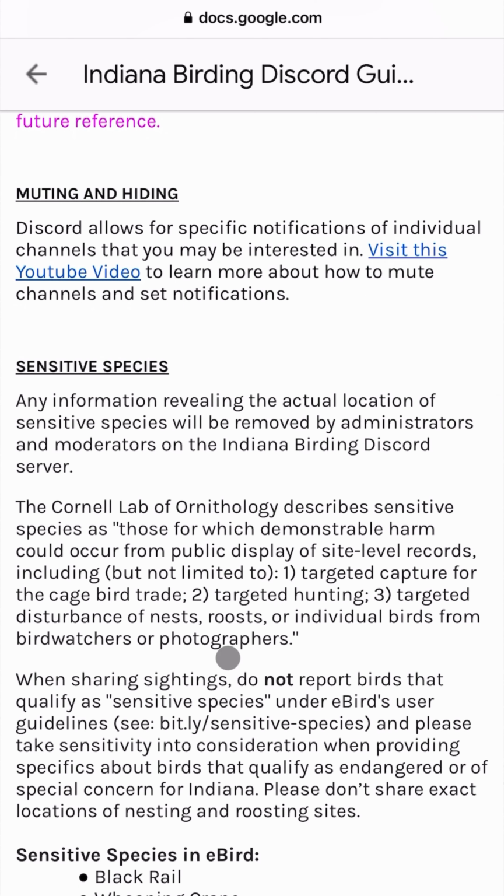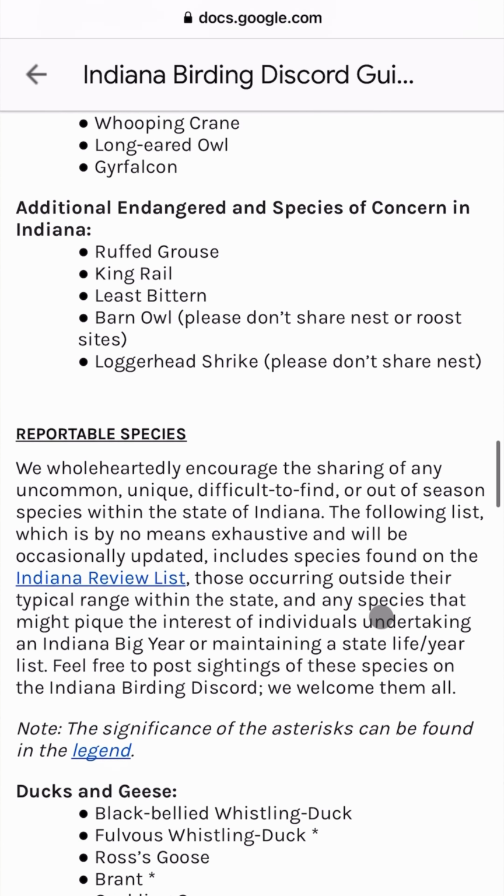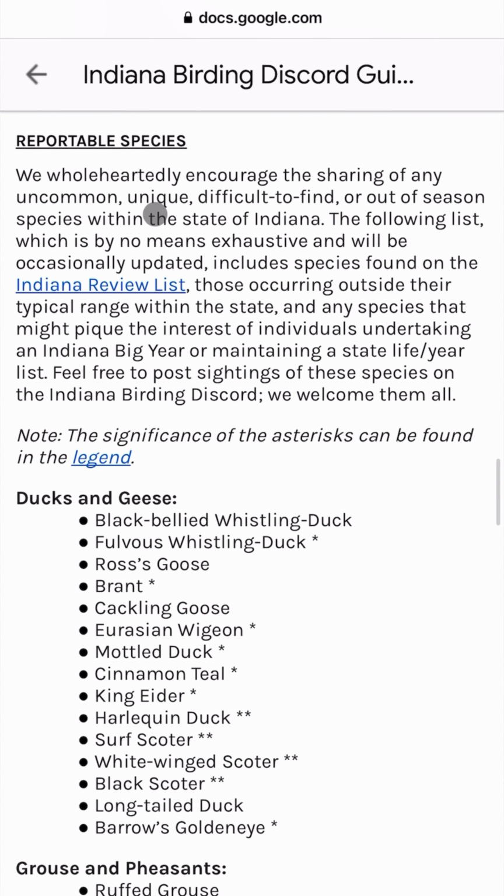Okay, so sensitive species. This is information we want you to take to heart. We don't want you reporting sensitive species if they're listed under eBird Central's guidelines for not being reportable or they're hidden from checklists. We want you to not report those to the Discord, as well as any other endangered or species of concern in Indiana. So please don't report those on the statewide as well as the regional RBAs.